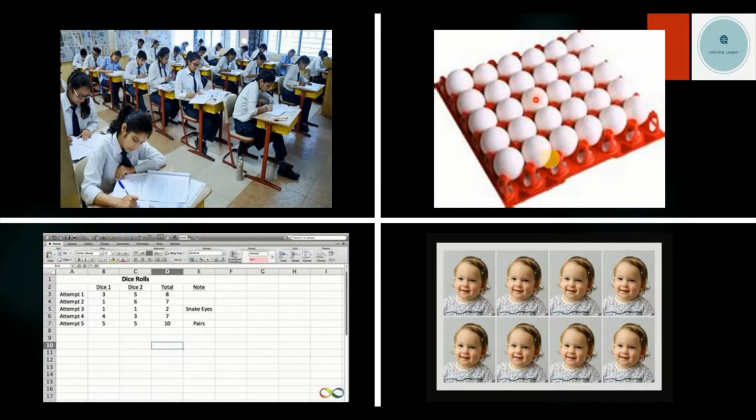In the second example, we have taken an egg tray which consists of many eggs. How have the eggs been stored? Again, the eggs are stored in the fashion of rows as well as in the fashion of columns. In the third example, we have taken the example of a spreadsheet.